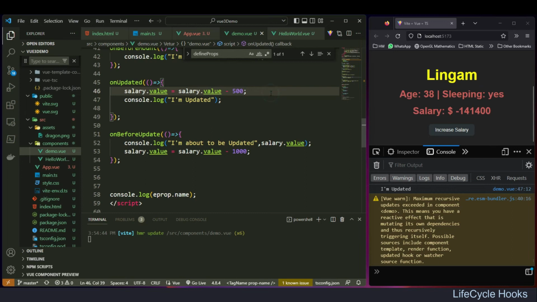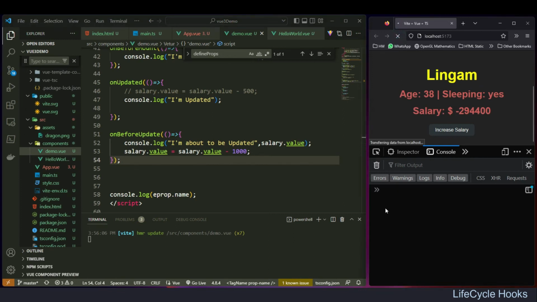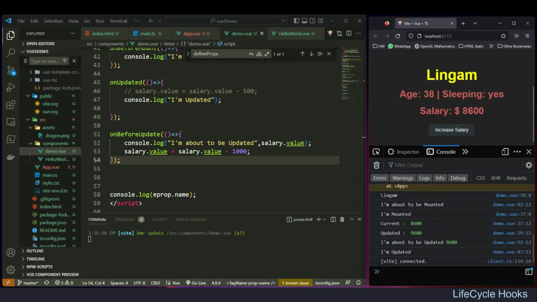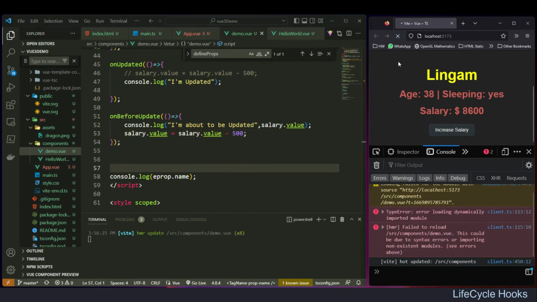But if I remove it here, when the before update is triggered, whatever value you change is not going to re-trigger or put you into an infinite loop. Let's see this one. You see, maybe we can give a penalty here, 500. Save this, refresh.